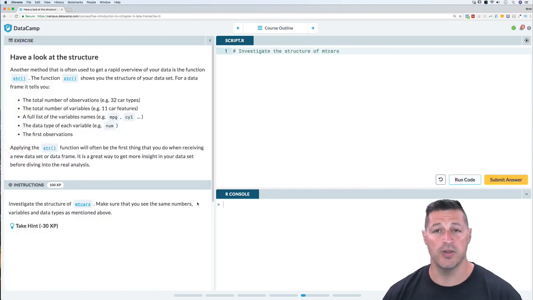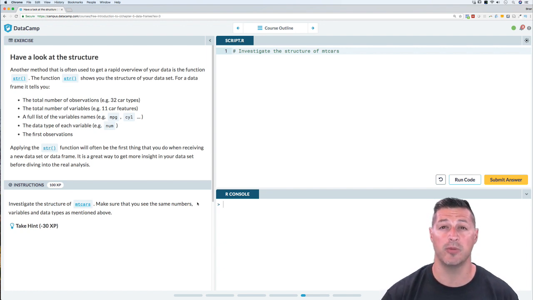Another function that we can use is the str function, or the structure function. And the structure function is going to give us a little bit more of a broad analysis of the type of data that we have in the data frame. So it's going to give us the number of observations, the number of variables, a full list of the variable names, the data type for each variable, and then the first observations of the data frame.